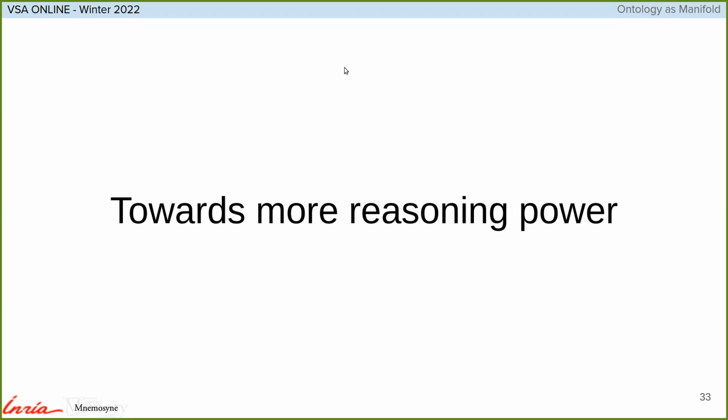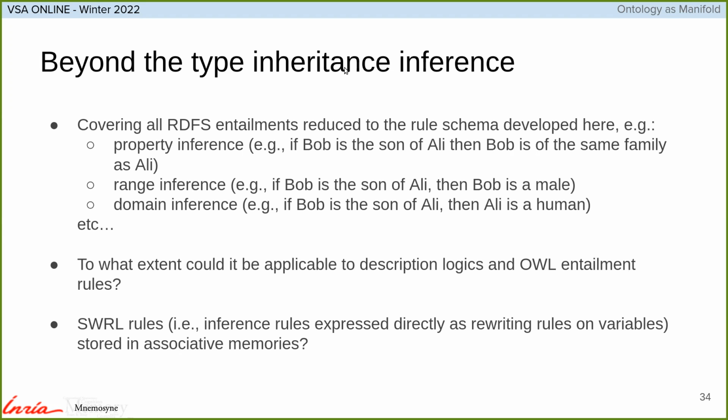These are just small examples of inference rules that we could use to make some inferences. Now, what happens if we want to infer more things, so use more inference rules? This is what we are going to discuss now. So we only saw the type inheritance inference in the first example, but there are actually a lot more RDFS entailments available.